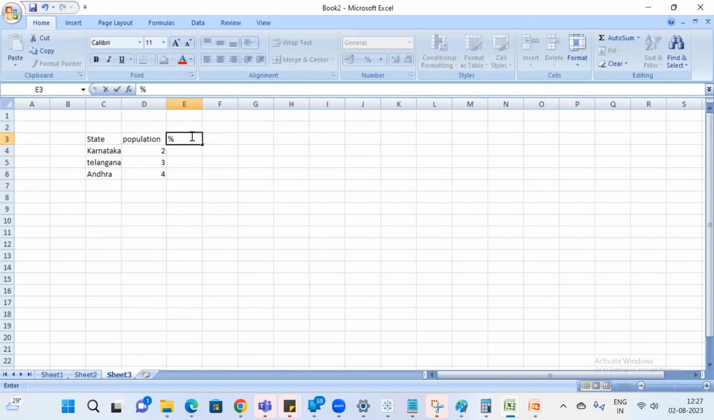And I want to know the percent of population, percent of total. It's basically the contribution from each one. So with these 3 states, I have 2 plus 3 plus 4, which is 9. 9 crores of population is there. I want to find out the percentage contribution of Karnataka. So it is this one divided by total into 100. So 22% of population is coming from Karnataka.